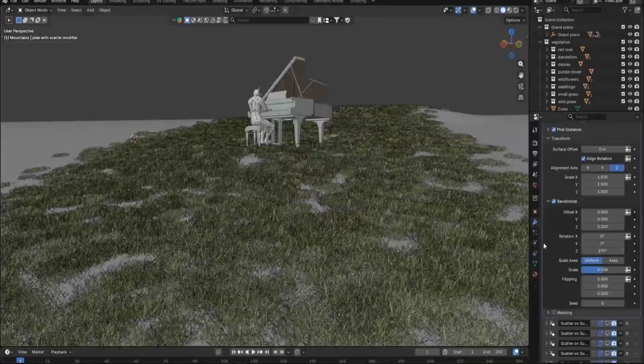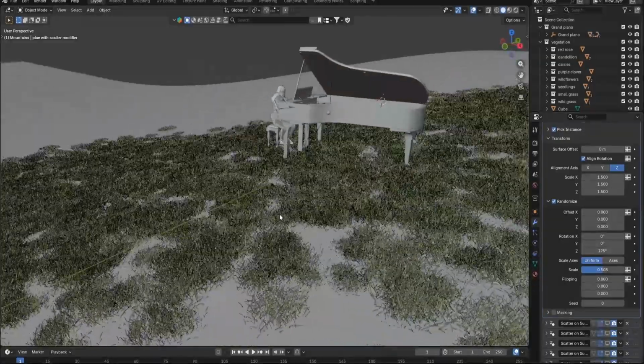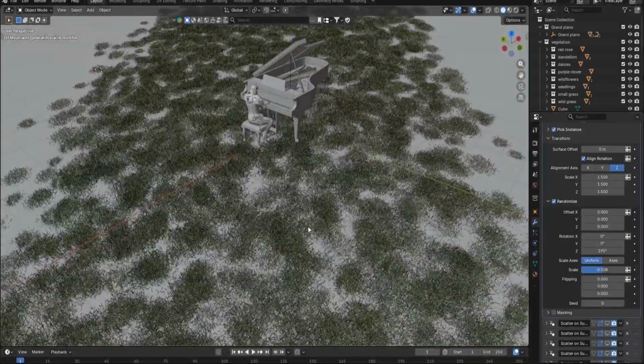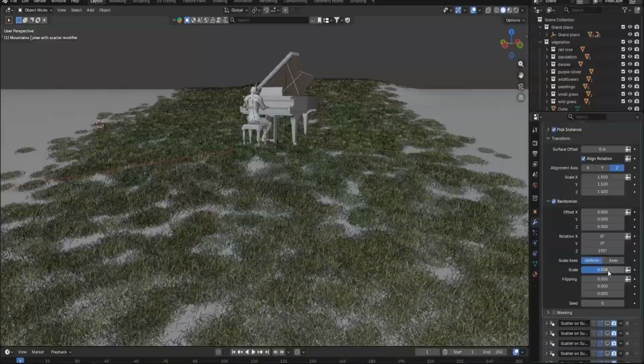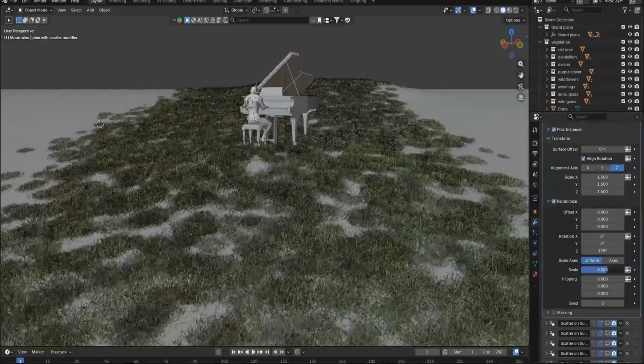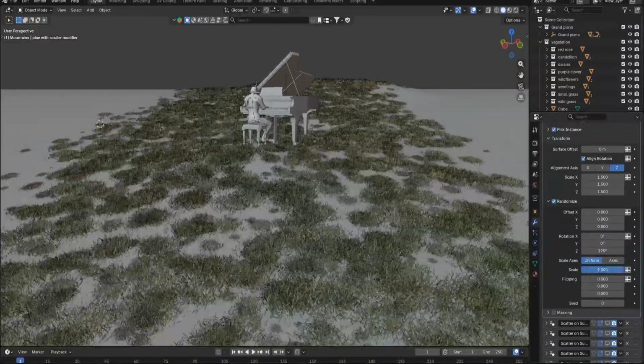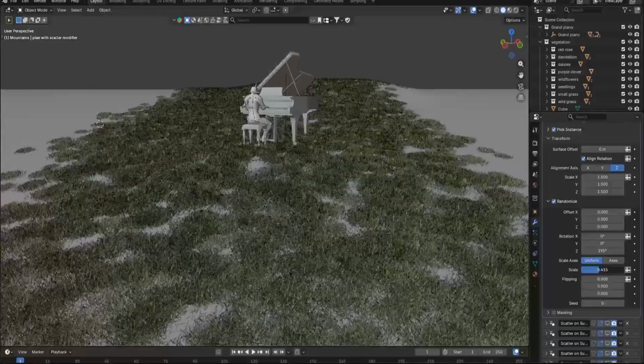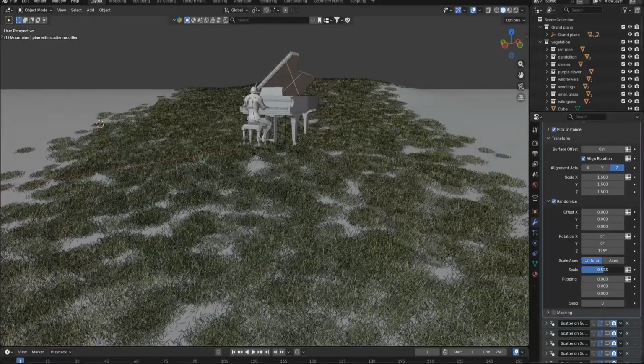For the rotation I gave this value in the Z direction so that they all look different, not the same, and gave it a 0.5 value of scale variation, so they all will have different scales, no one will be same.